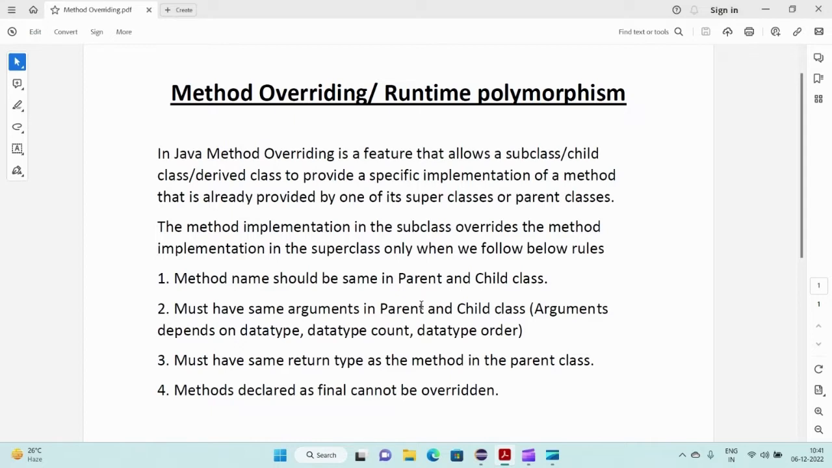So arguments again depend upon the data types, what type of data type you are using, and data type count. That means, in a method, if you are using two data types, in the child class also you have to use two data types, and the data type order. So whatever the order you are using, int string or int string, you cannot use the other way around.